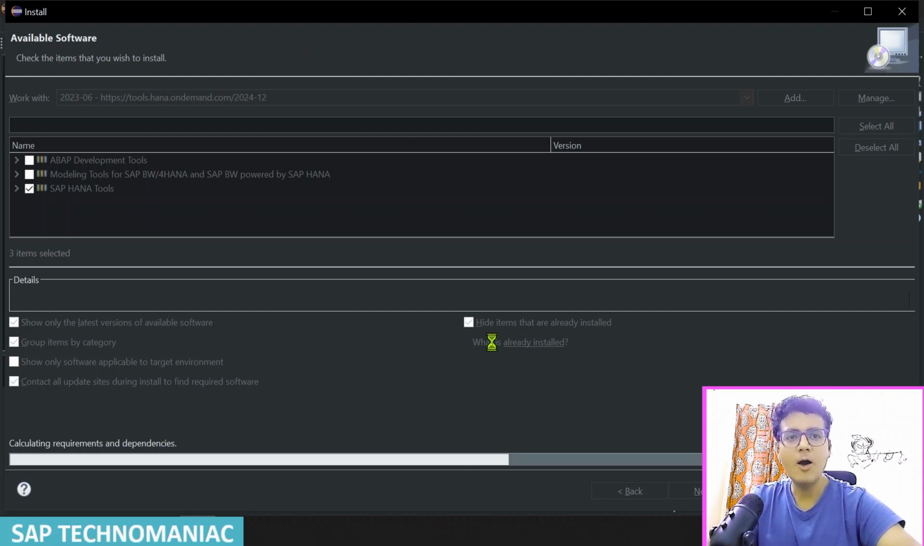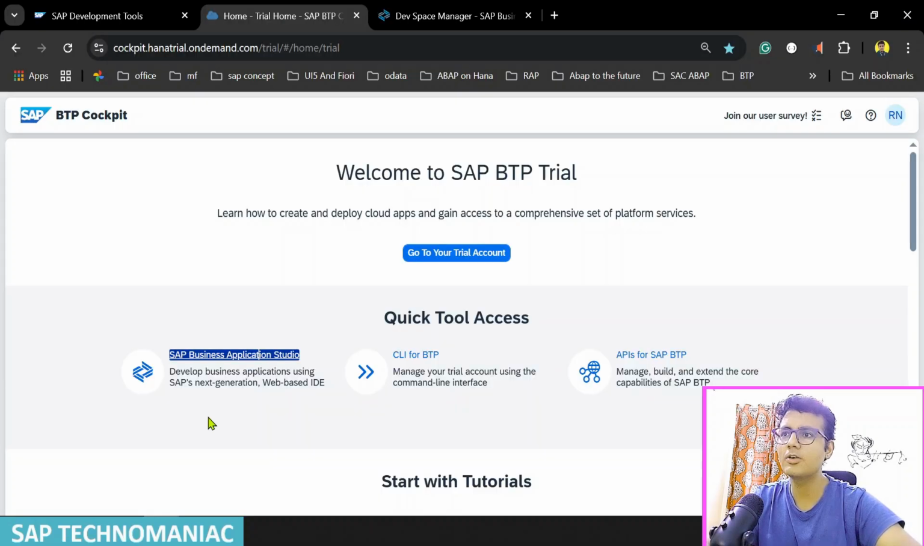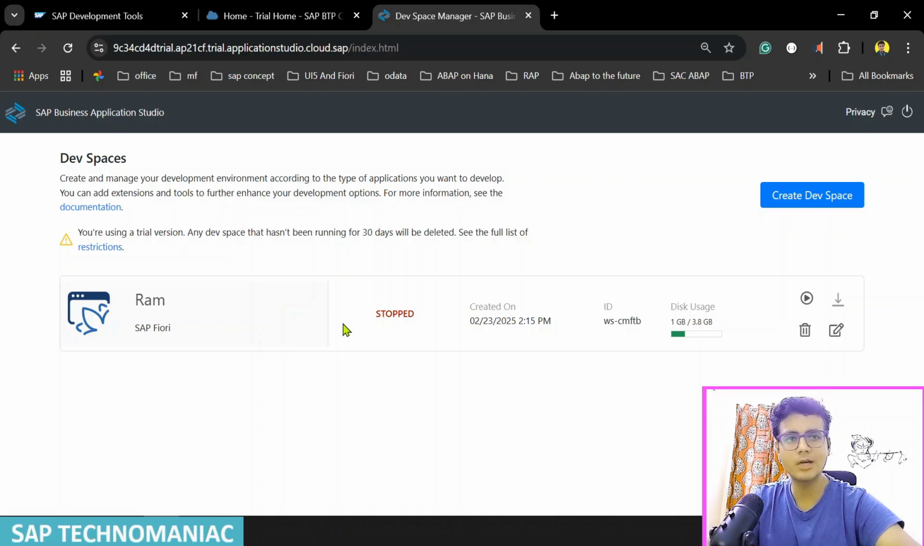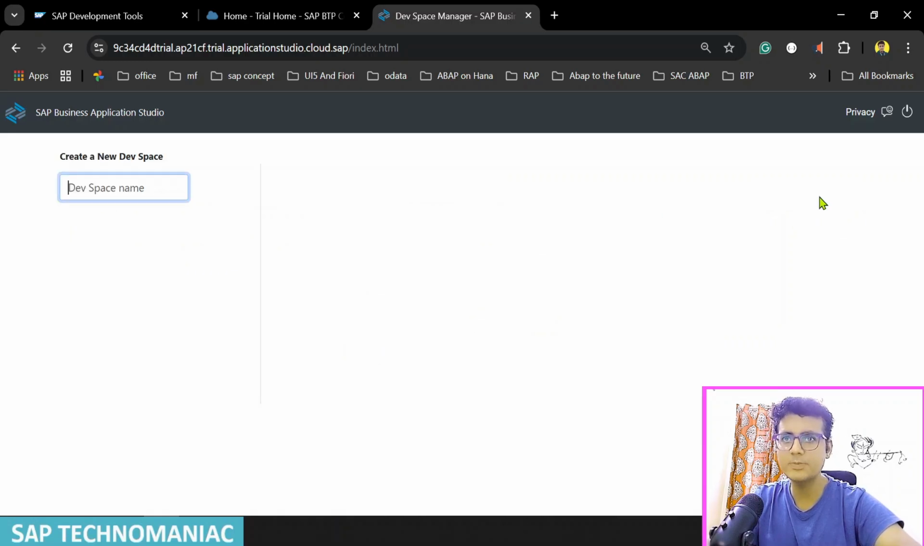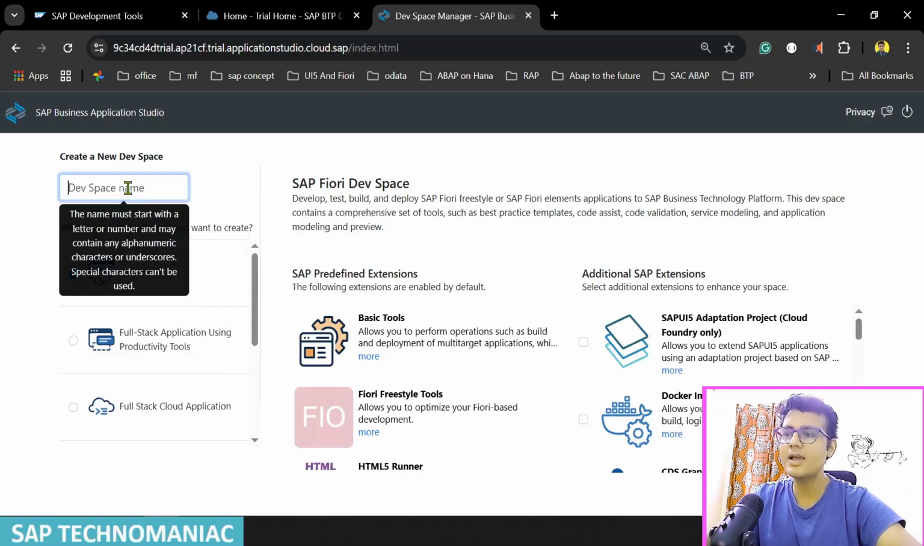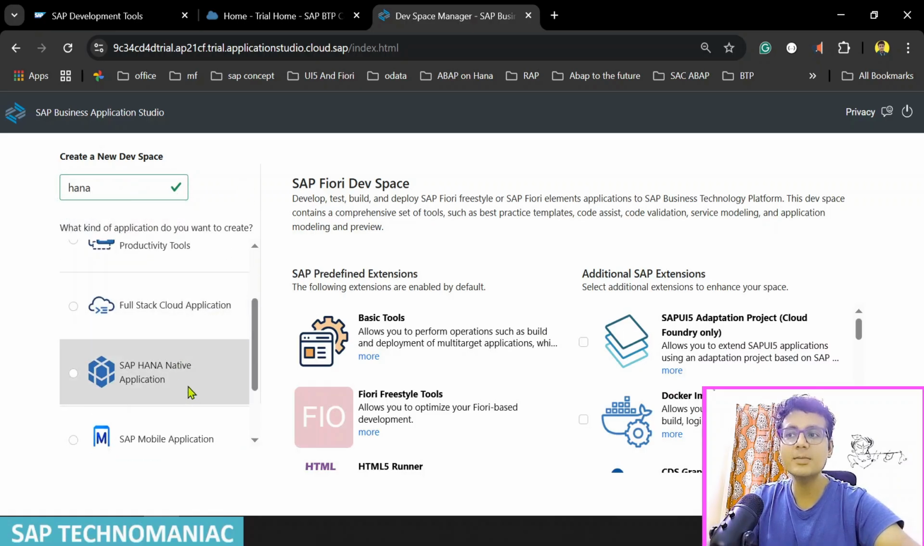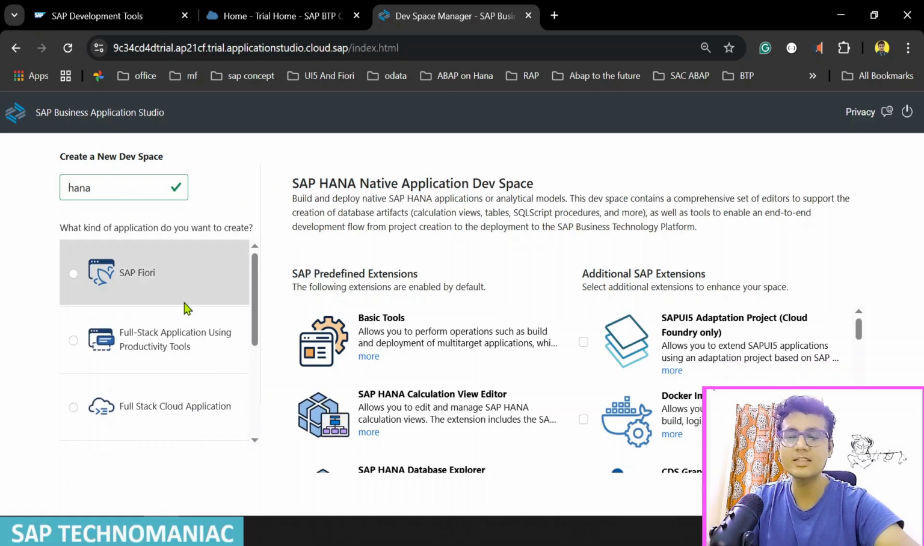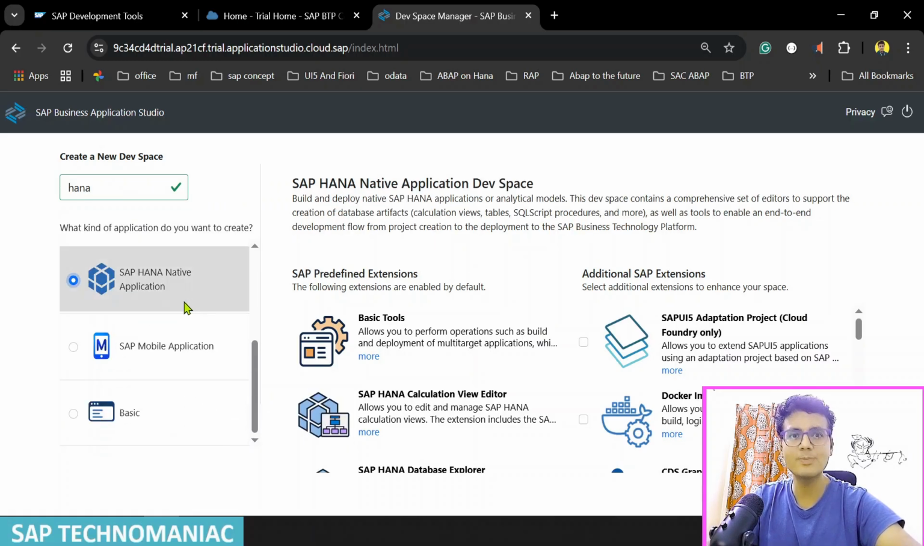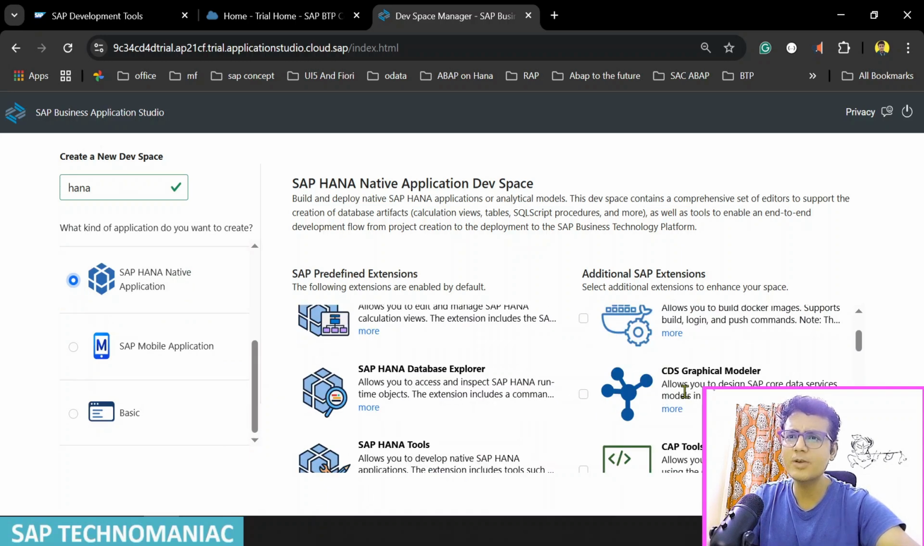Parallelly we will see how we have to do it in BAS as well. So open your trial account, go to your BAS application. You might already have one dev space for creating the Fiori application. You have to create a new dev space this time, but this time you have to create it for HANA, and you have to use the SAP HANA Native Application instead of the SAP Fiori application to analyze this PlanViz. And you have to click on create dev space. So here you can select further, we have SAP HANA tools.